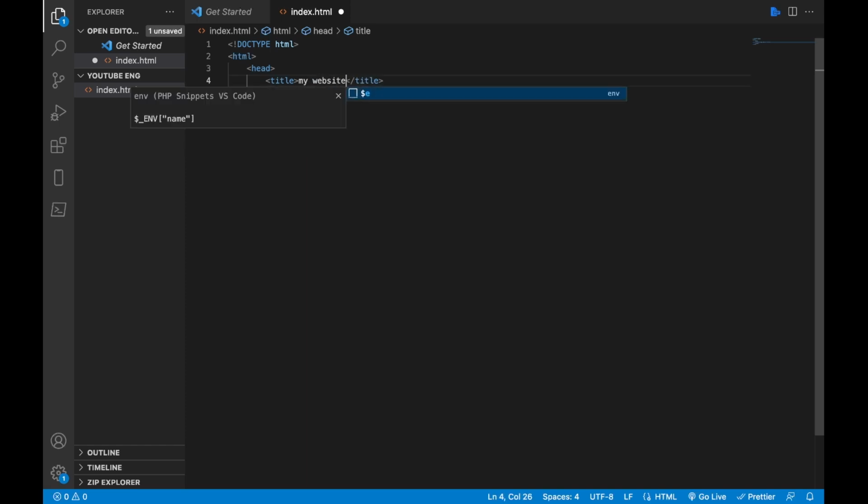And let us save. To save, you say Command S on Mac and Control S on Windows. And after saving, we check our code.